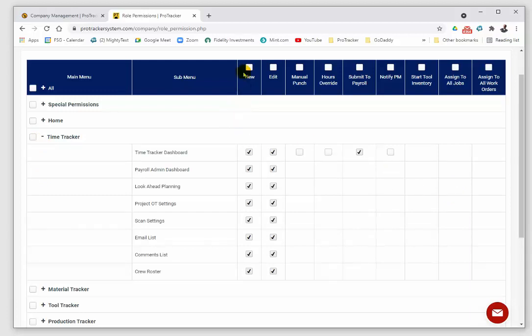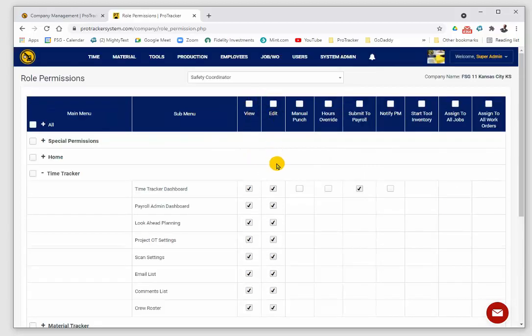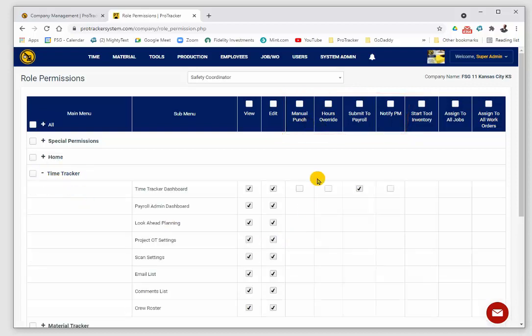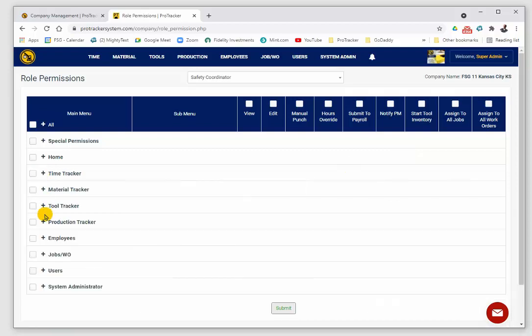Now we're going to turn on and off view and edit. This is what's common for every menu and sub-menu, is the ability to view it and then the ability to edit it. These across here are special things that only apply to specific menus, like time tracker. If we open up time tracker, manual punch and hours override, and submit to payroll and notify PM, these only apply to this menu. That's why they're up here. You won't see these with any other menu.